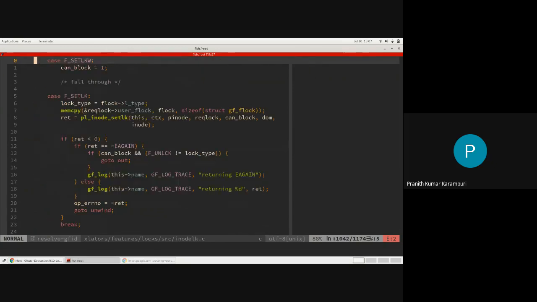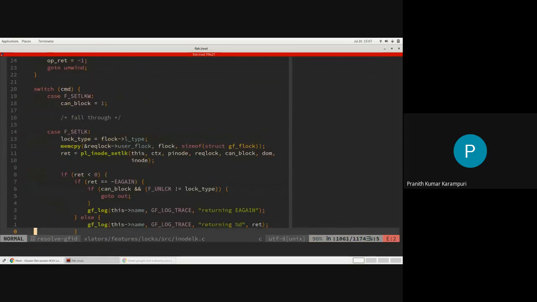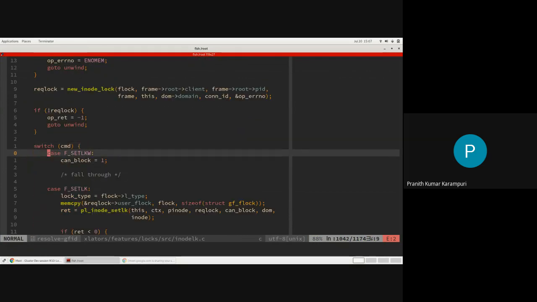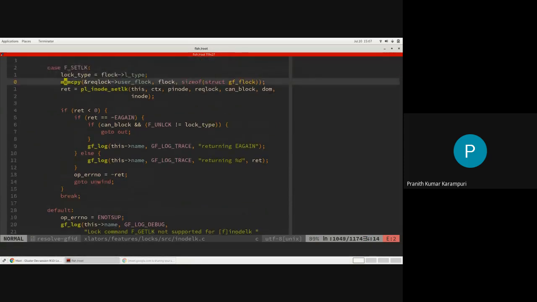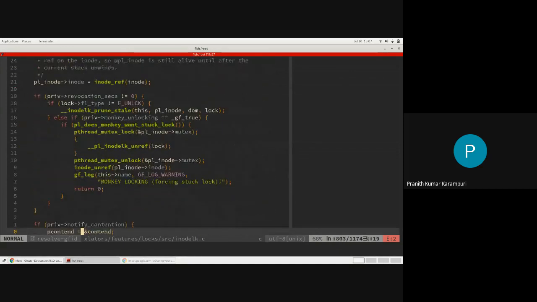Okay, so once we have the lock structure, the other logic is reasonably self-explanatory. If the command that you get in the input is LKW, which means lock with wait. LK means lock without any waiting. So basically this is non-blocking and this is blocking. Now comes the main inode lock code. Now you will see the logic that we discussed.